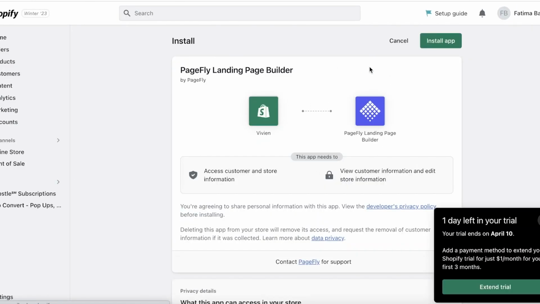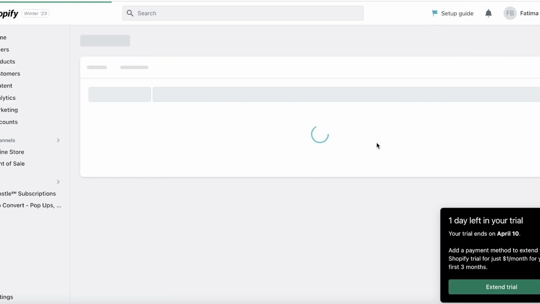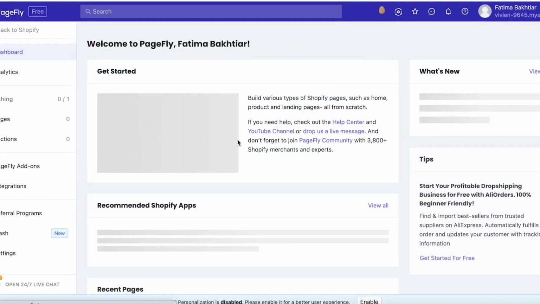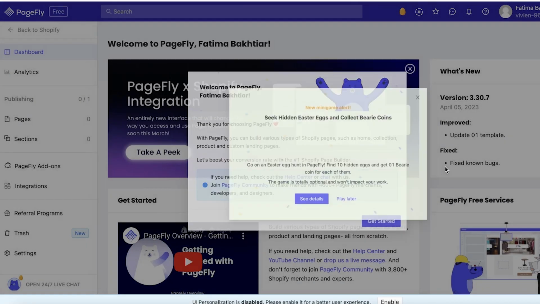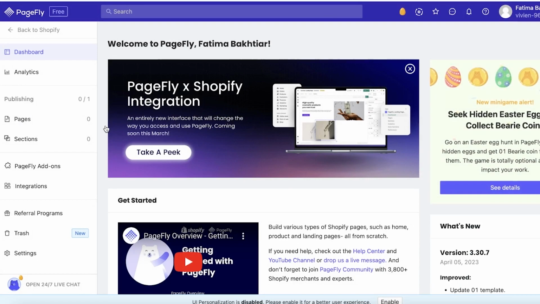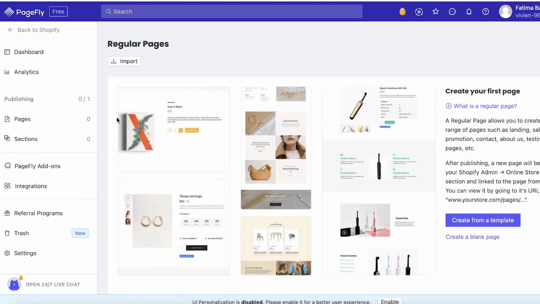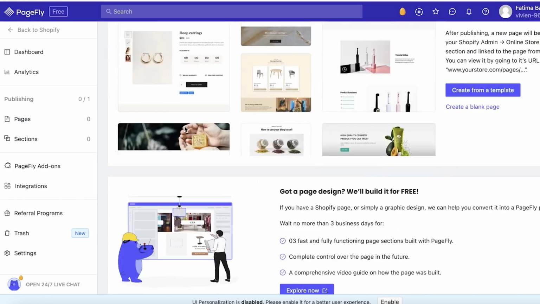So you guys can see now this is going to ask for permissions. We're going to install app and allow the permissions. And just like that, they have added my Shopify store. Now, I had previously created a Pagefly account because I've previously used Pagefly, but you can easily just sign up via your email as well. Now, after that, you can click on pages on the top left of your screen. You can see this, and you can click on regular pages and see all the different templates that they have.